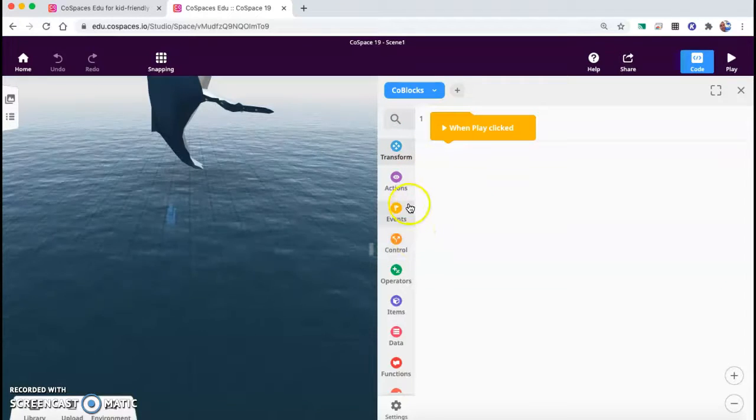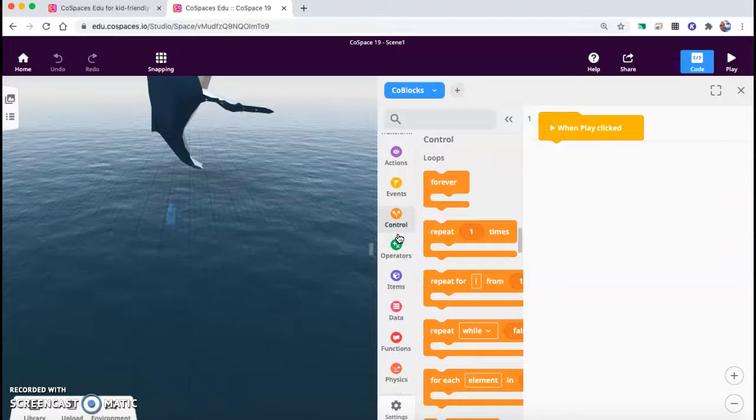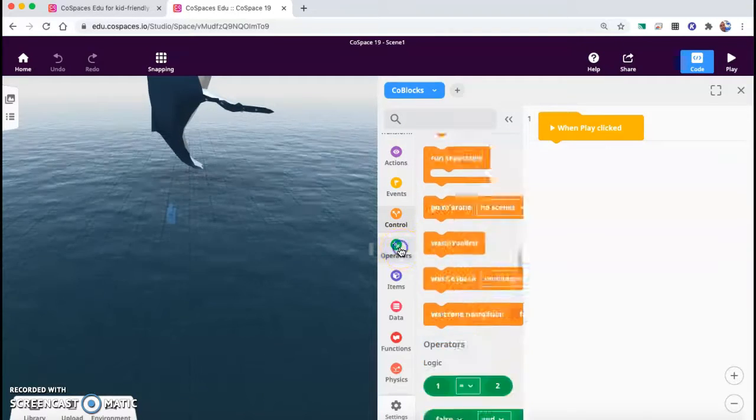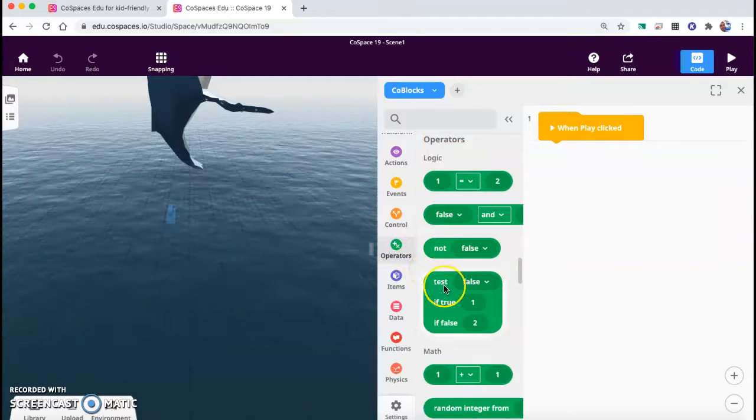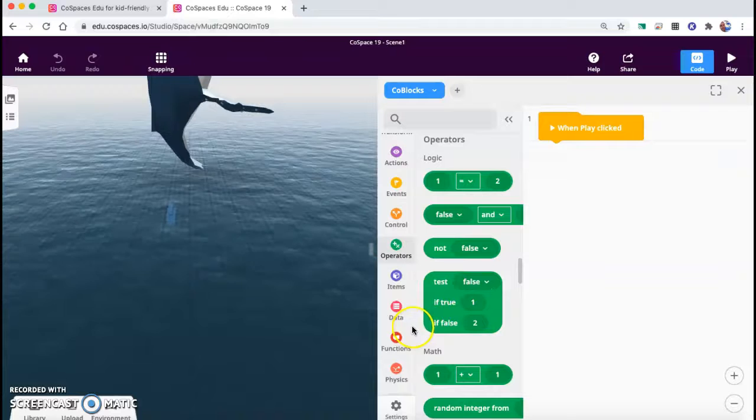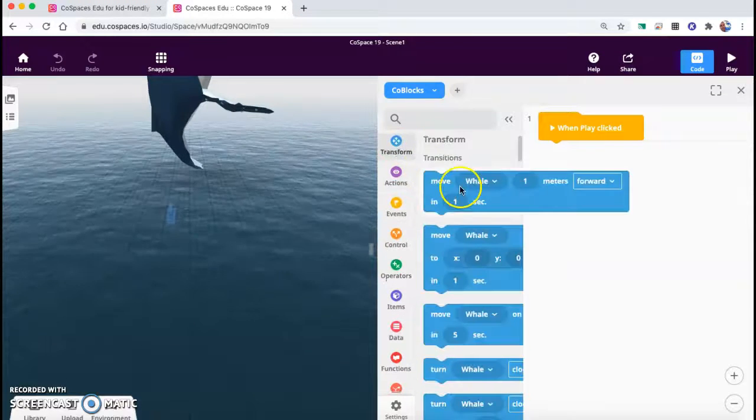So if we go over to the coding area, you'll see all the different things you can do. For example, I might want an event or a control, like I might want to do this forever or repeat it maybe 1 or 2 times. There's operators, different things you can do. You can say if it does this, great. If it's true and it happens, then you change what it does. Or if it's false, you have it do something else. I know that sounds a little bit confusing, so I think we'll stick to some of the basics.